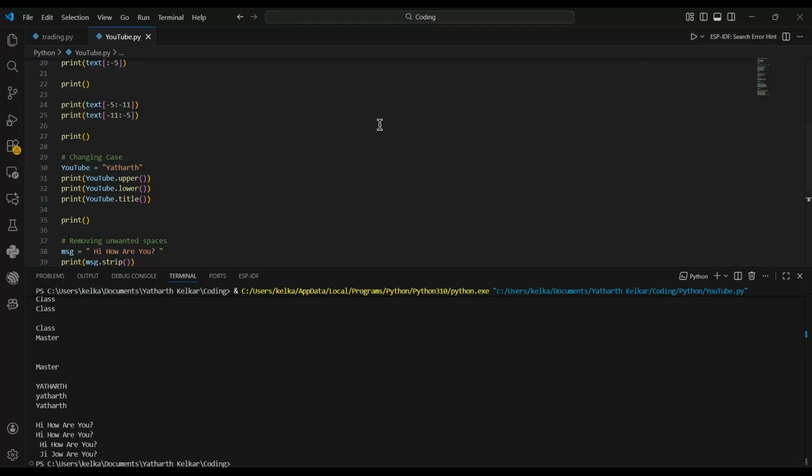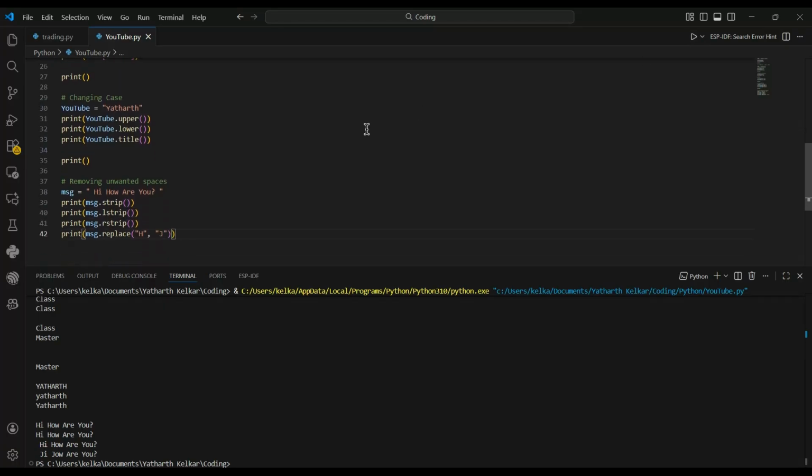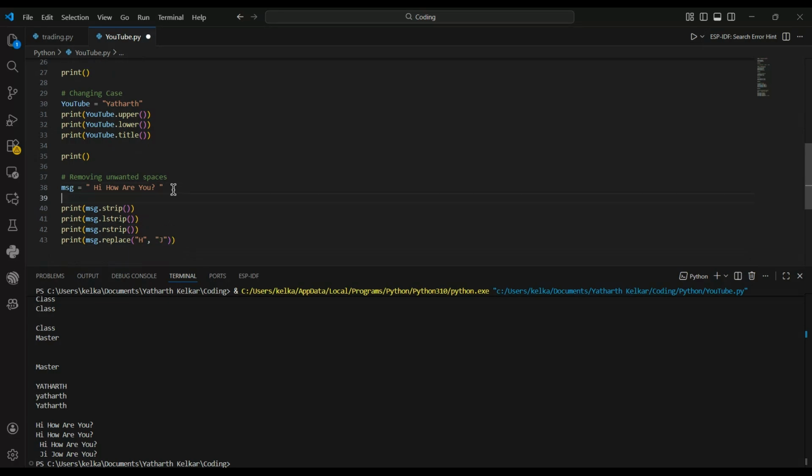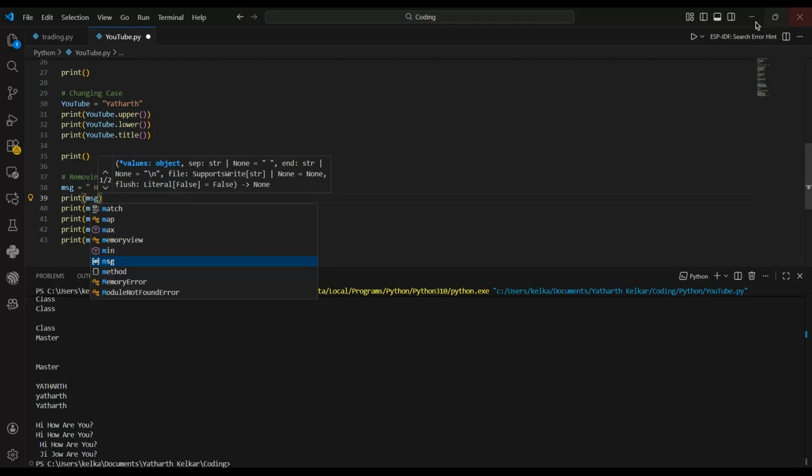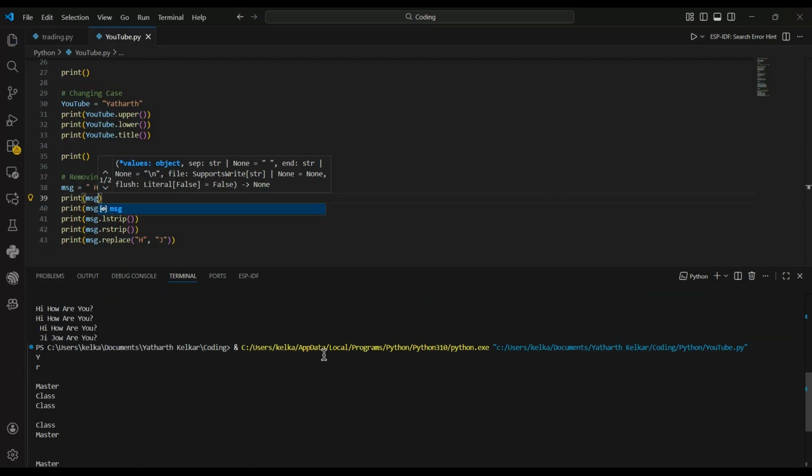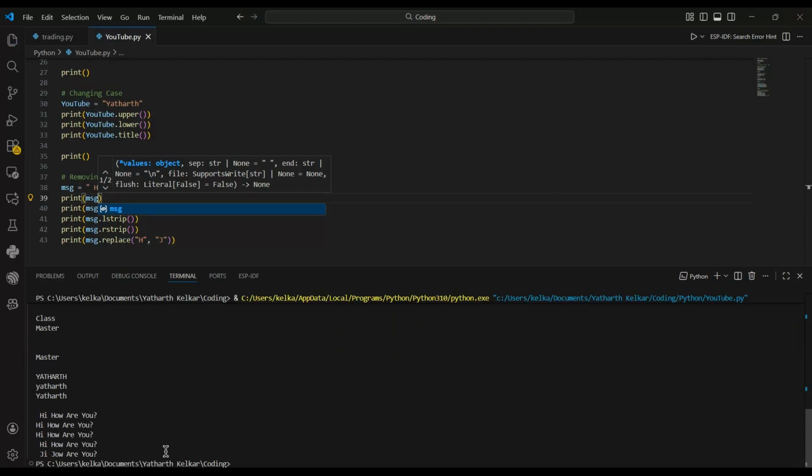Okay, so what did we first print? "Hi, how are you?" Oh, wait, let me just print the message so that you understand the difference. print(msg). Exactly. So now you see the difference.